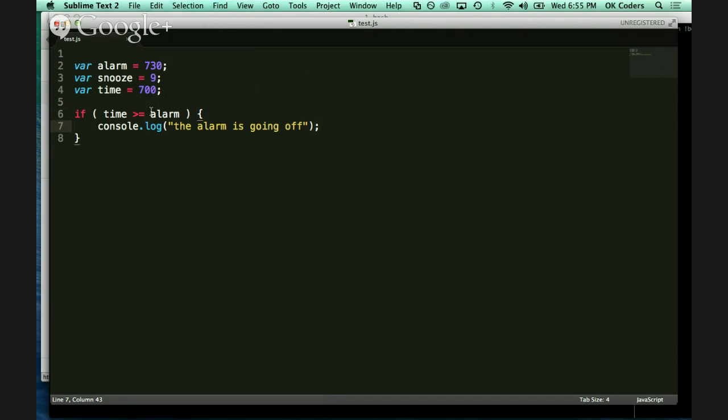Oh, I'm sorry, I put it in these curly braces here. This is designating the block of code that is associated with this if statement. So in a sense, this is the block of code that this if statement now controls.